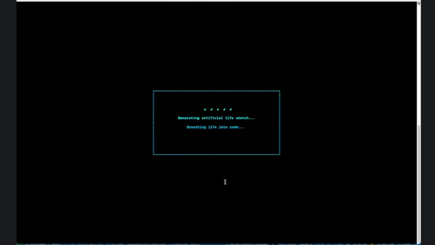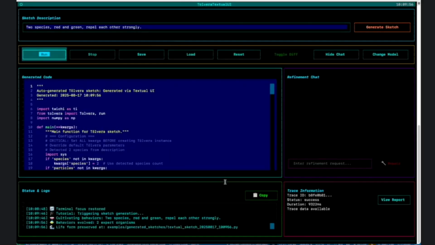Flash has a really fast inference time, which is great. It doesn't get everything right immediately, and the more specific you can be initially, at least the better off it's going to be.